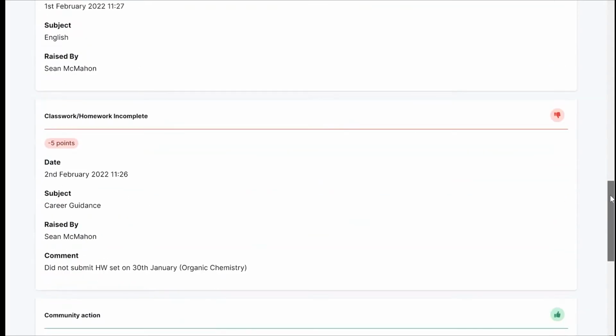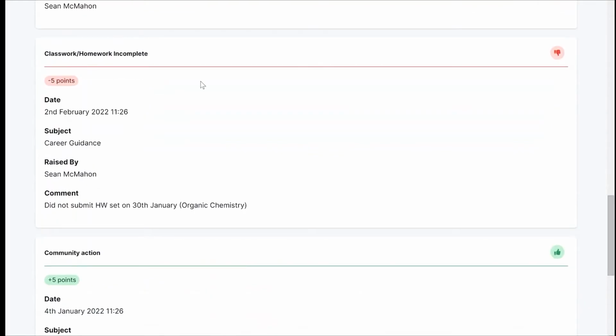For example, if we look here, this student got a thumbs down for non-submission of classwork or homework. So classwork or homework incomplete, they got a thumbs down. You see the red thumb there. That means they lost 5 points. The date and time that it happened, the subject, who it was raised by, in this case, our Sean, and the comment below. Did not submit homework set on the 30th of January, organic chemistry.